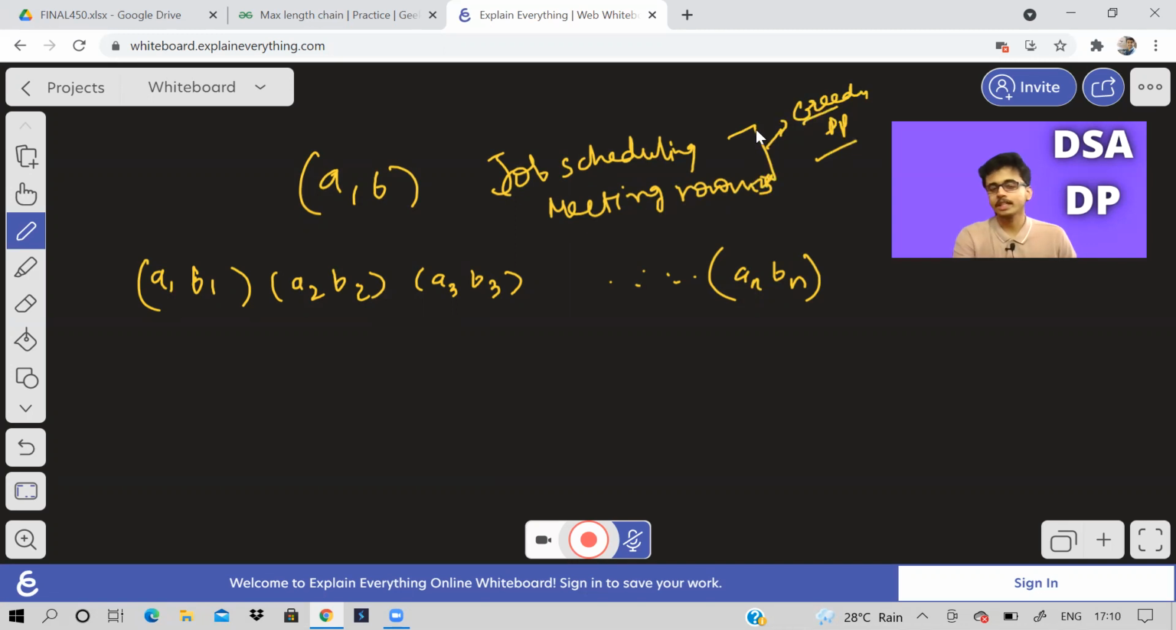So when I was doing greedy, I told that in DP we'll also discuss some variations of these. So today's video is about that only. You can revisit either of these problems and you will understand that this max length chain is somewhat similar to these kinds of problems. Actually, it is the same thing, because in job scheduling, if one process finishes at a particular time, another process can start only after it finishes.